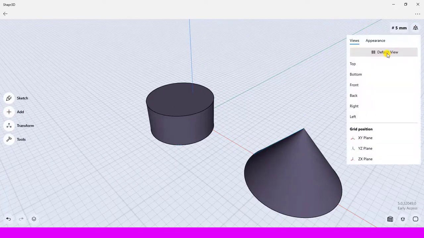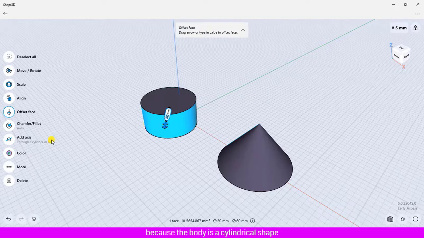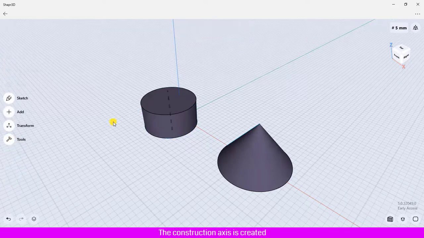Click Button View. Click Default View. To turn on the standard view of the work plane. Click to select the outer surface of the cylinder body. Because the body is a cylindrical shape, so the through cylinder or cone construction axis is available. Click Add Axis. The construction axis is created in the center of the cylinder body.